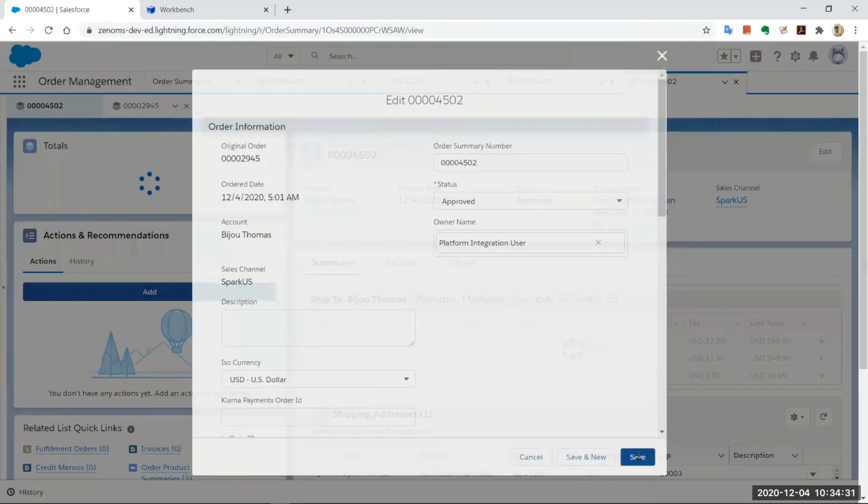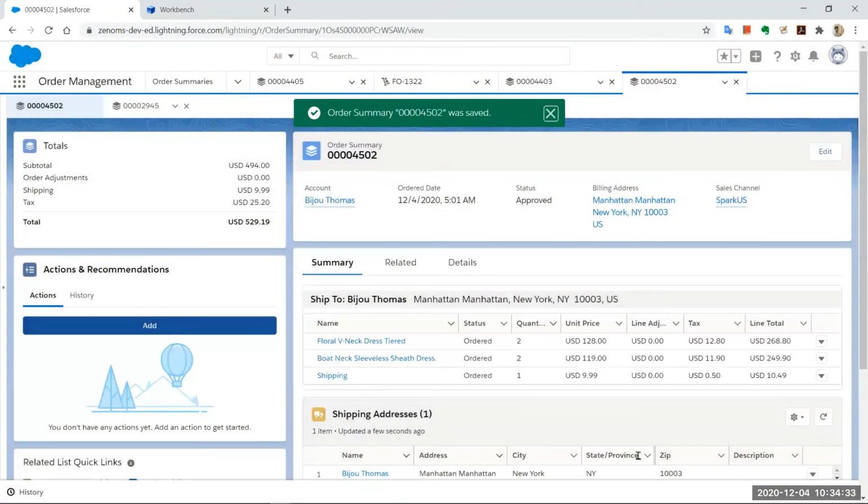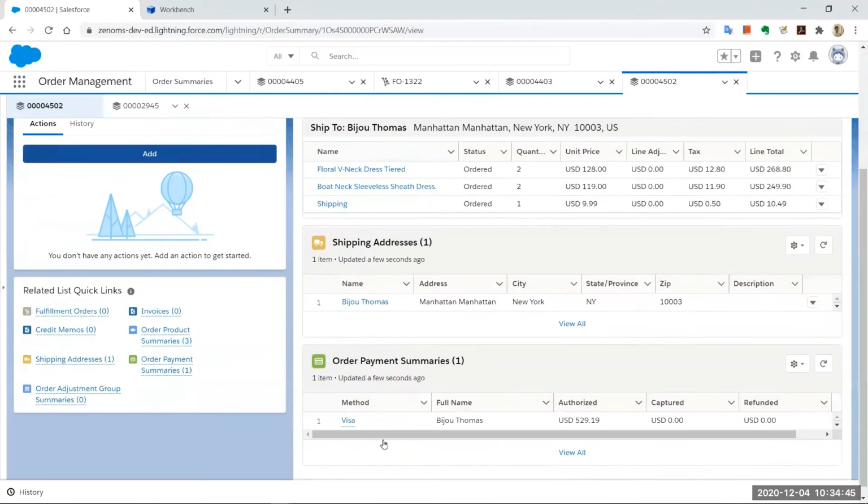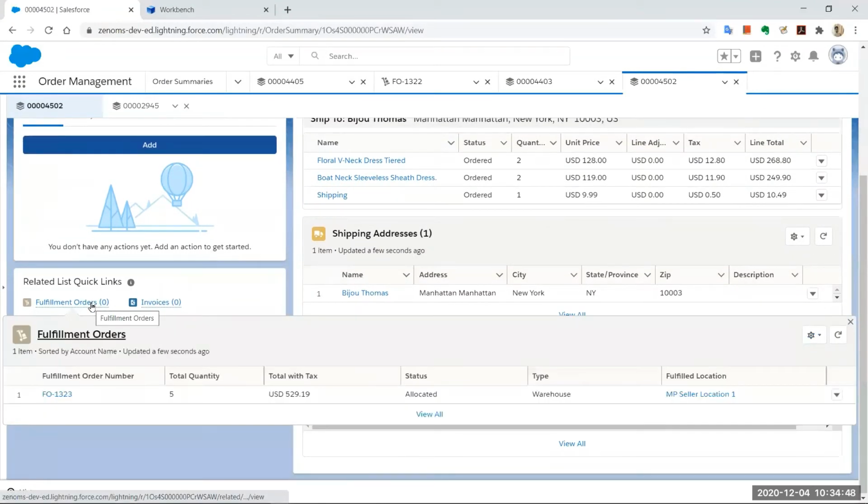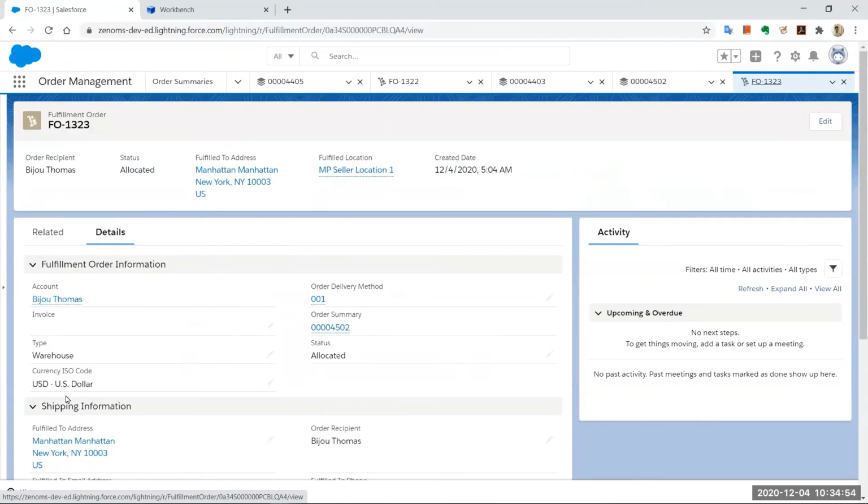So if you have an order life cycle or a process within your organization where you necessarily don't have an approval process, you can directly build an automation on creation of an order summary and directly approve it, right? But what happens after this is there is a child transaction, almost a separate transaction, that is getting created within order management, which is called a fulfillment order.